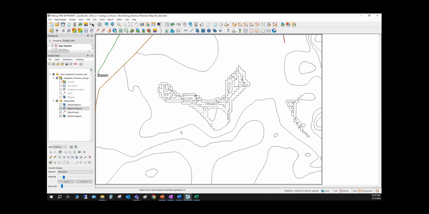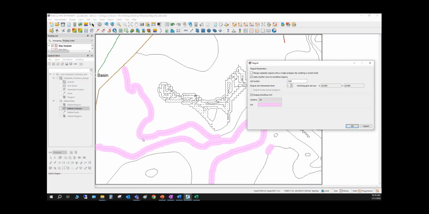Okay. Anytime you edit contours inside of Petrosys, you need to regrid them locally. Local regridding regrids a section of the grid that you made changes to while leaving the rest of your grid intact. To do local regridding and saving your contour changes, you go up here to Gridding and select Regrid Changed Areas. And you can see here that the Spatial Editor has picked up the areas I've changed and highlighted in pink. It recognizes that the only area of this grid I want to change is here in pink. It's not going to touch the rest of it.